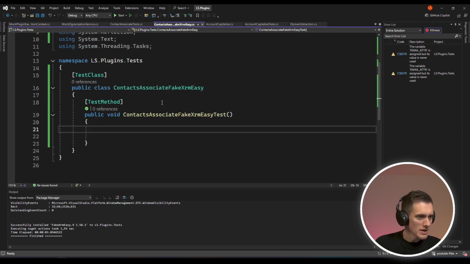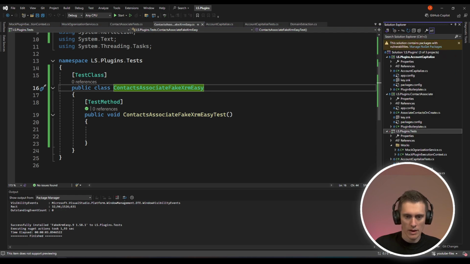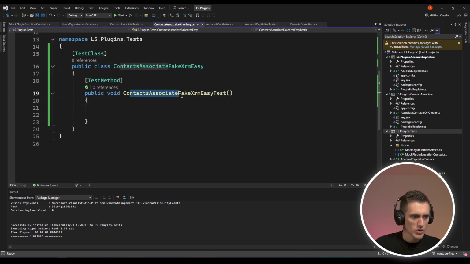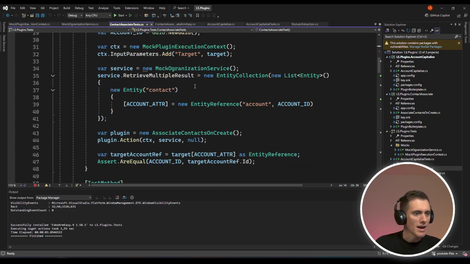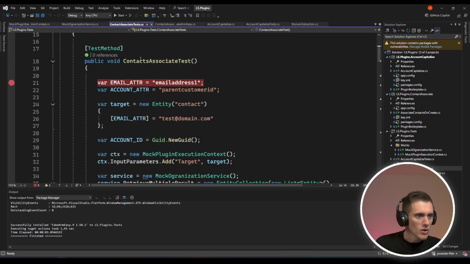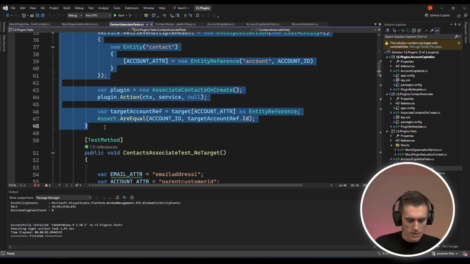What I've done is I've already created one additional class. We'll be testing this contacts associate plugin again. I've created another class and just named it FakeXrmEasy so that it's different from the one that we've been developing in the past. What I'll do is copy this contacts associate test from the previous tests class. So we have this contact associate tests, and I'll go right to the bottom. I believe it's here at the top. I'll just copy that, and we should be good to go.